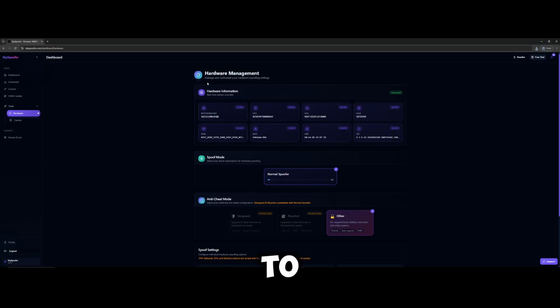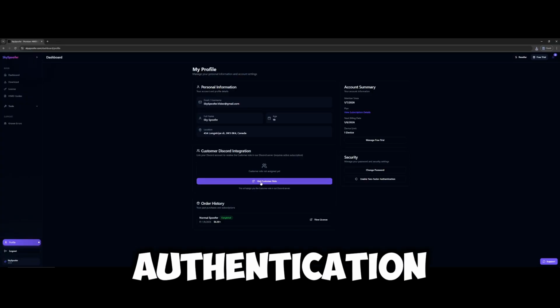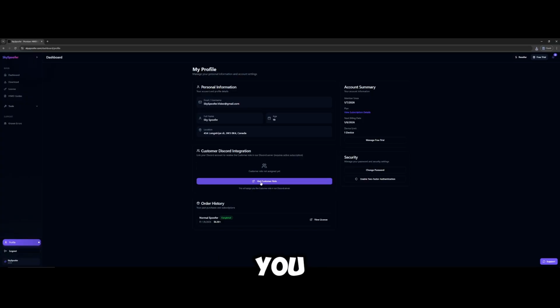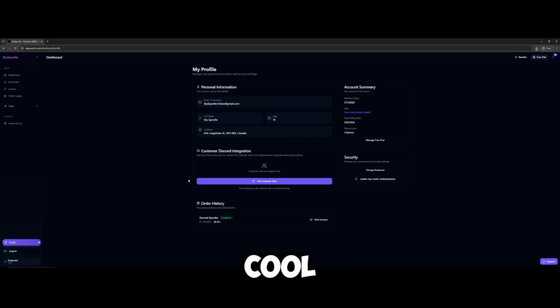So if you would like to download files in our Discord, like Windows activation tools and stuff like that, you can go down to your profile. It's going to show your personal details here, beware, like your full name and whatnot. You can also manage your free trial in here if you would like. But if you would like the customer role in our Discord, you just go right here and get customer role. This will link your account to a different authentication system that will then verify you in the Discord, verify your subscription, and then you'll be able to download some cool stuff in our Discord that we supply you for free.